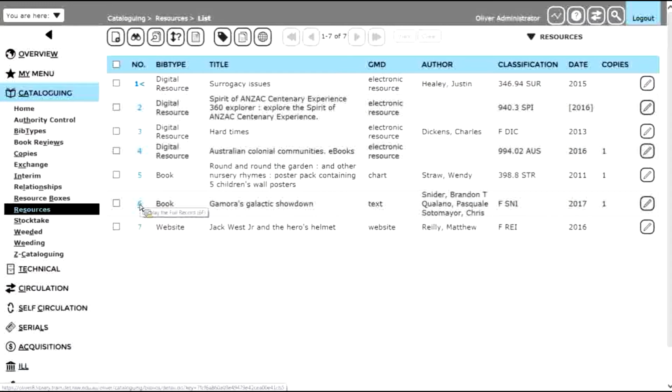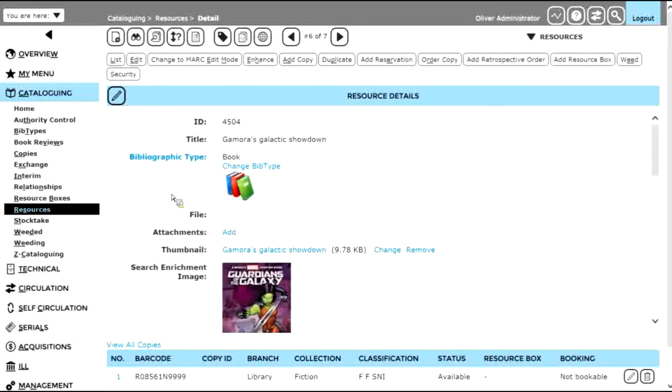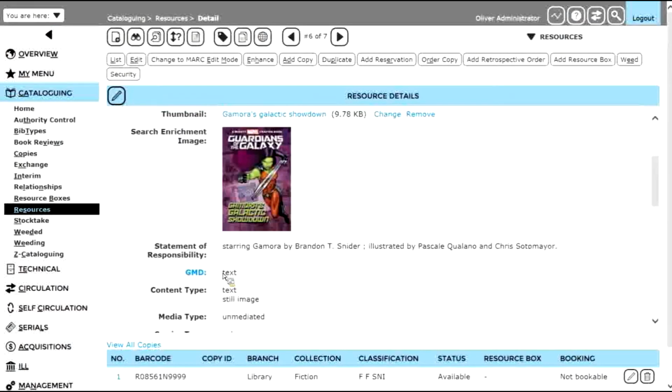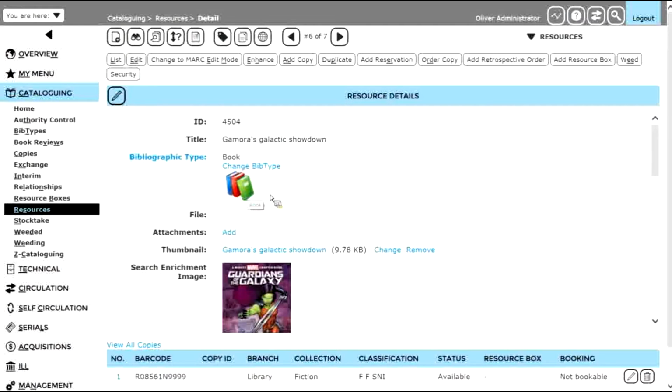So if we click on the book we have here. It has a Bibtype of book, and it has a GMD of text. So at the top of the screen, a picture of books is displayed.